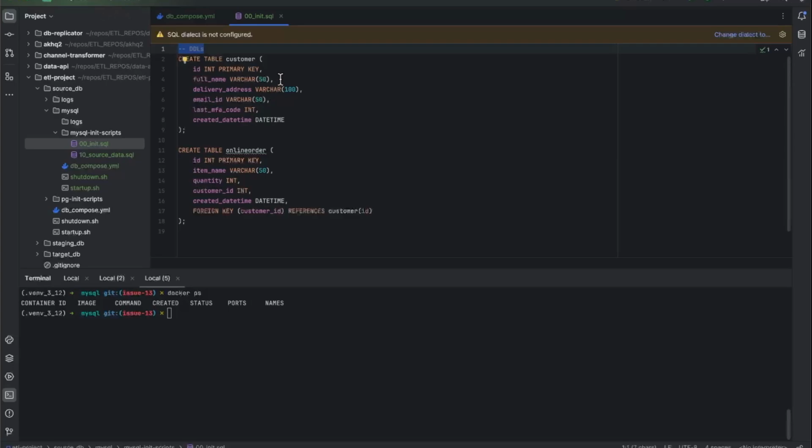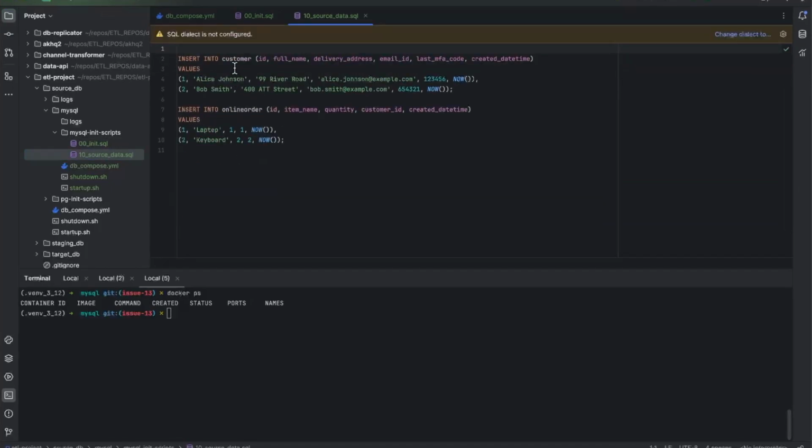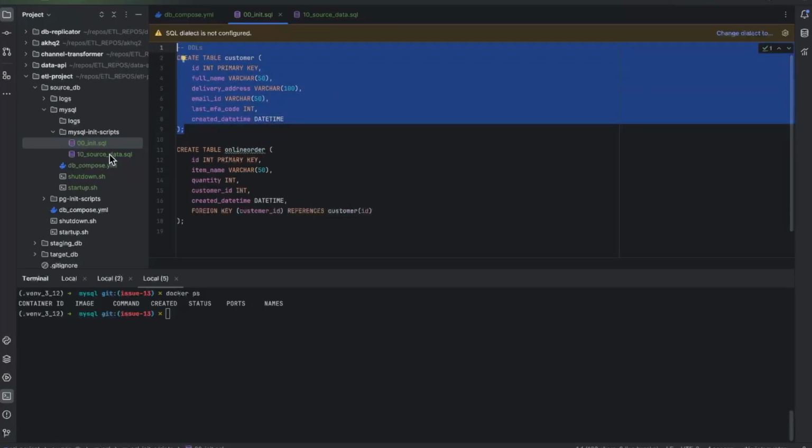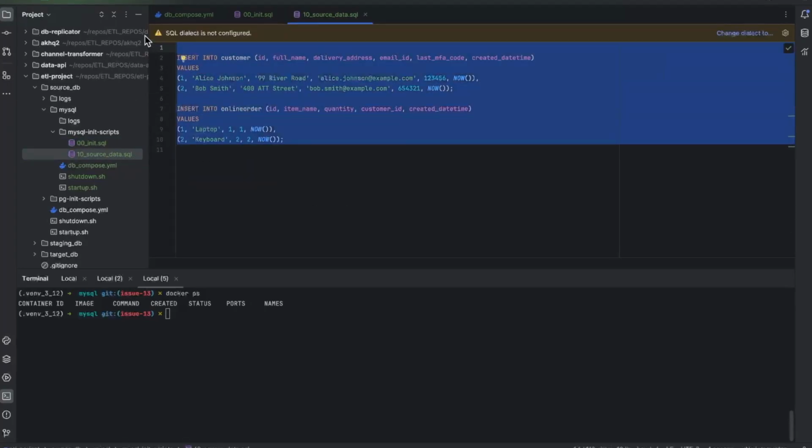Now, Docker will execute the file which will create the entities. The next step is to insert the data into the customer and online order entities. Because these two files are sequentially named, you see 00, then 10, and if I want to add another file, I can name it 20 underscore something. It has to be sequential, so it picks this one first, this one next. First it creates the entities, then it inserts the records.